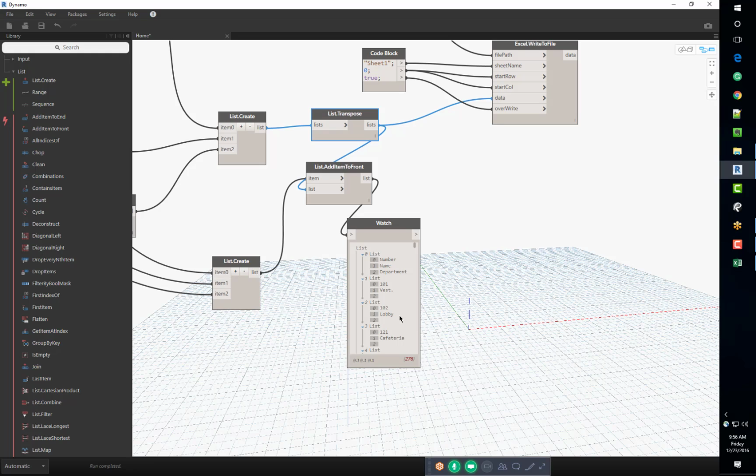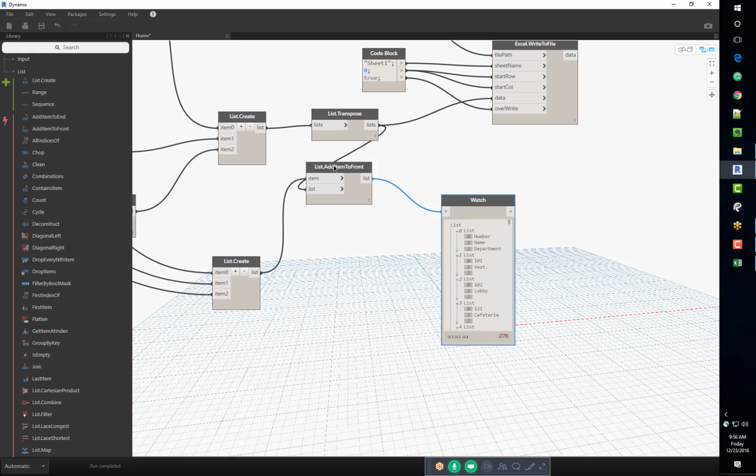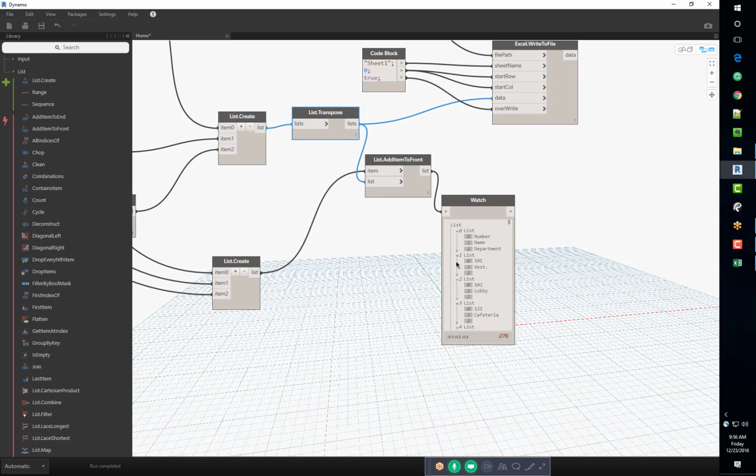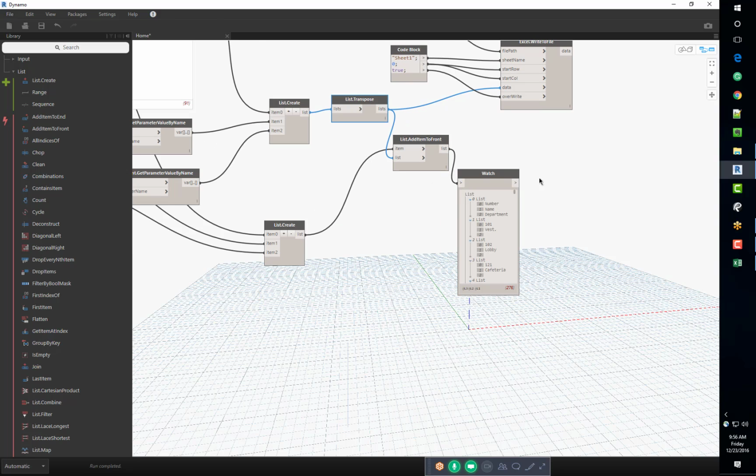So that's your first item, your header row: number, name, department, and then everything below is the data that you want to export. Yes, because we wanted to add it to an existing list. We didn't want to add it to this because then it would add a list to a list. We wanted to add items to this. We wanted to add the results of this to the list. I don't know if that makes sense or not, but it's starting to come in.